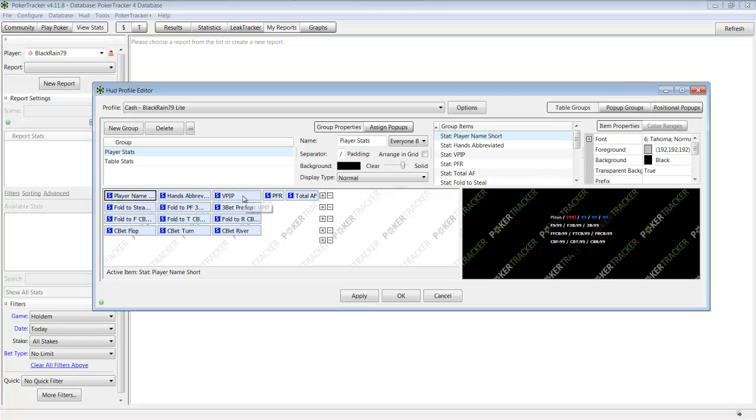And by the way, you can see the preview on the bottom right here, and that is what it will look like on your poker table. After that, I have VPIP, PFR, and Total AF. These are the classic big three, I call them. You can honestly just base 90% of your decisions at the poker table on these three stats.